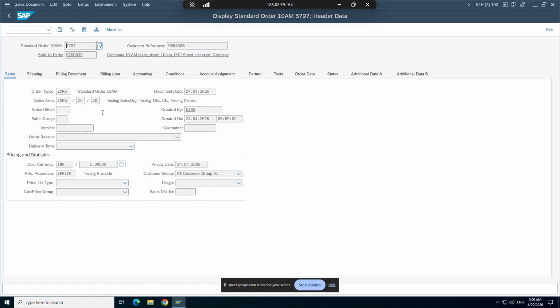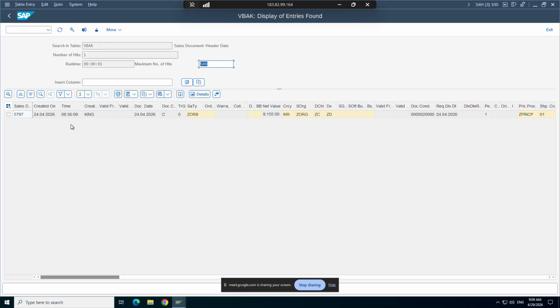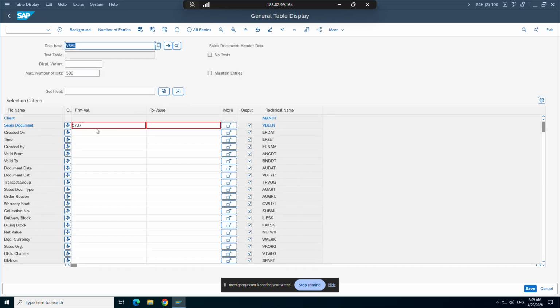Now let's copy this and try to see. You see, the sales document is unique here. It's a primary key. If I pass this and execute it, I will only get one entry. Number of hits means one entry. These all are filled. Sales org, everything, all those header data will come. But the number of entries is one only. So VBAK contains only one entry with this sales document. Clear?